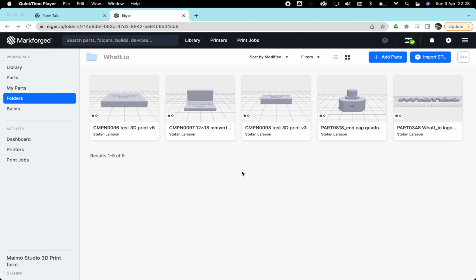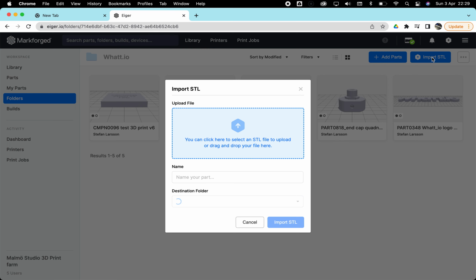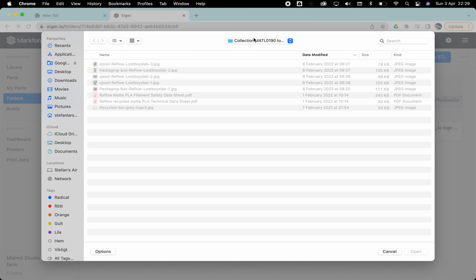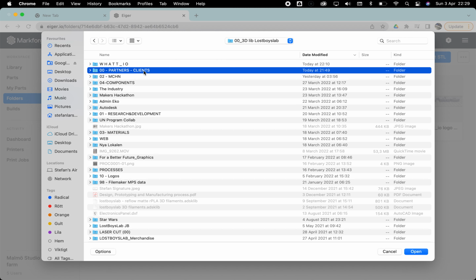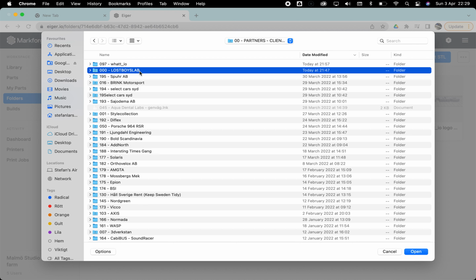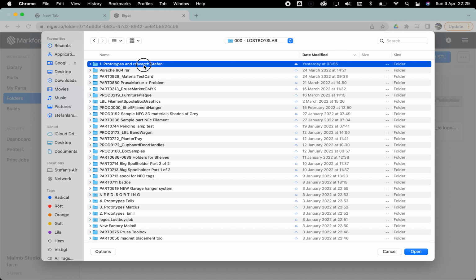Look at Markforged Eiger, the cloud slicer software for the Markforged Onyx printers, and how to add a pause to prepare it for adding a physical NFC tag inside the component. So we will start by importing the STL file, and we will find the STL file, which is the one that we used in the former episode.